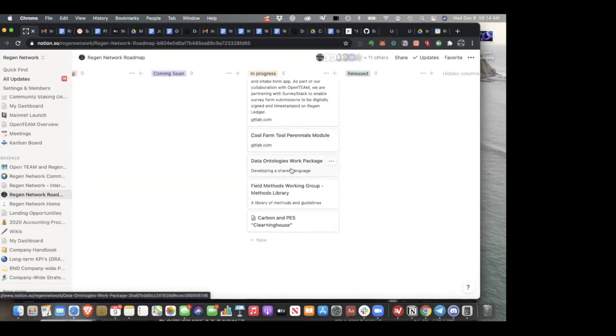Slow, steady work that we're involved with on the data ontologies work package, and there's a methods library work happening. Again, we've sort of downcycled a little bit in that because our science team has been pretty focused on the Grasslands Carbon Plus stuff.